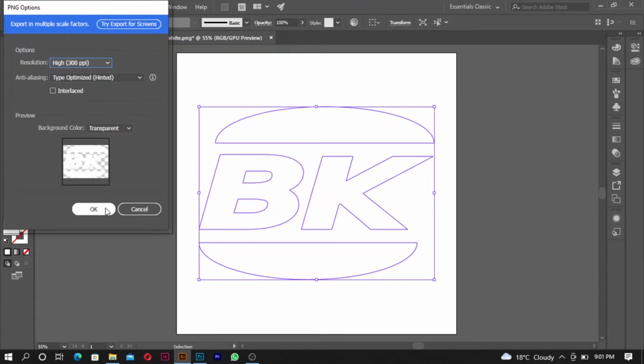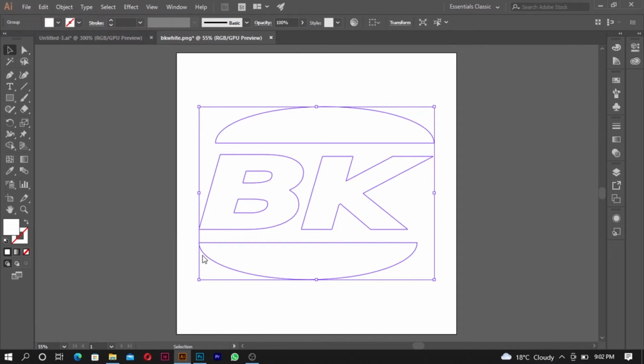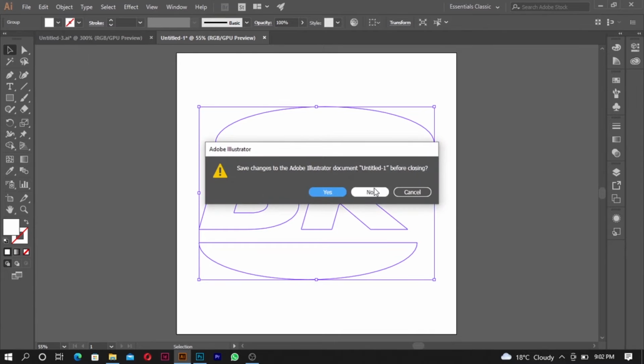All the PNG means is that there's no background, like this white background you see. There will be no background, there will just be the logo, so that you can paste it on whatever artwork you wanted to paste. Okay, so now close that.